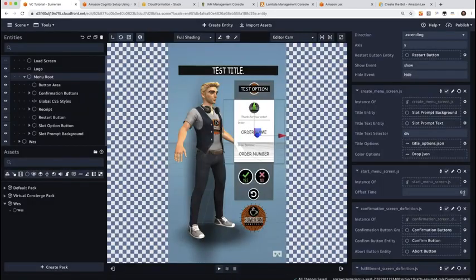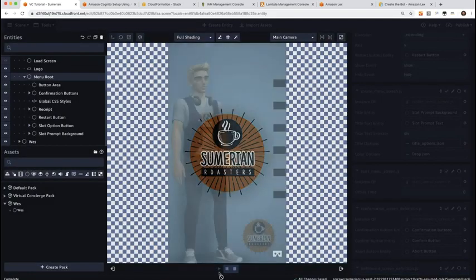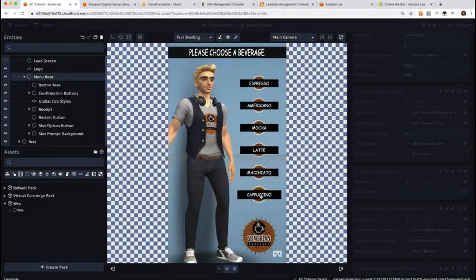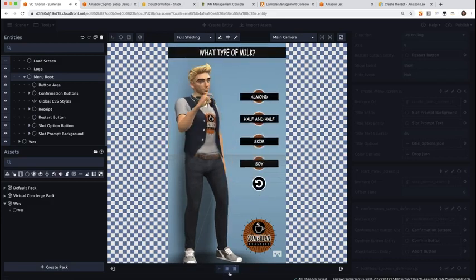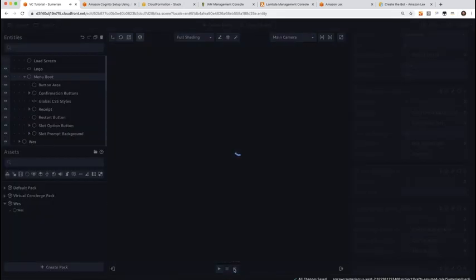If I was to turn this to 0, they would all come in at the same time. So yeah, they all come in at the same time, and they come in and out at the same time.